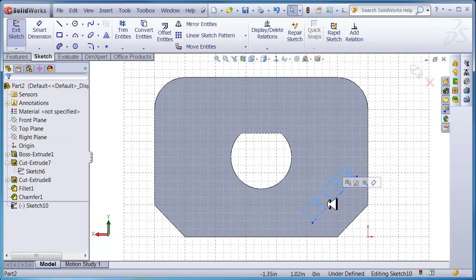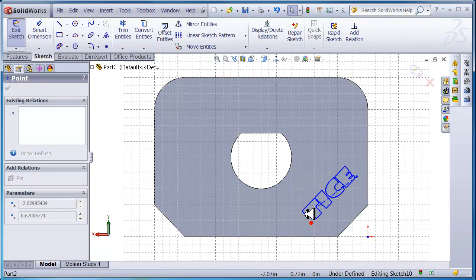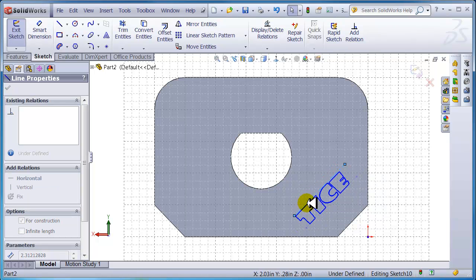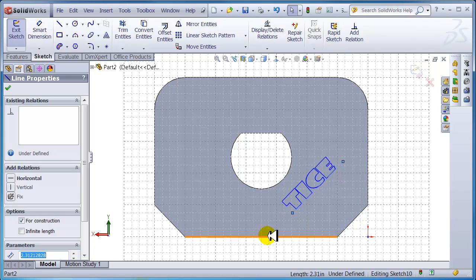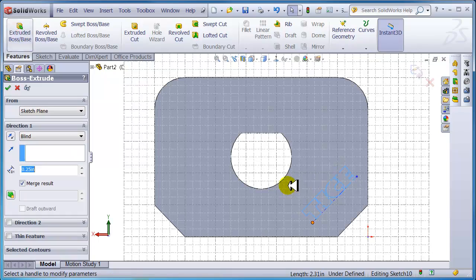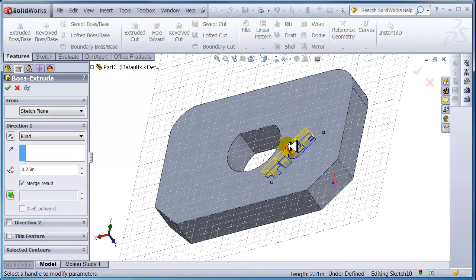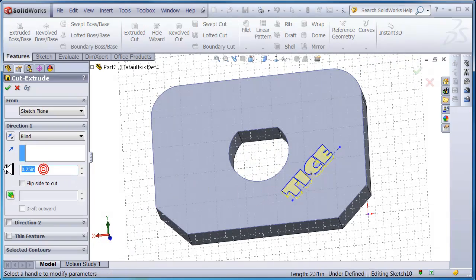If I don't like where that line is, I can just simply click on the line and move it. So if I want to move it closer here, move it back here, or move the whole line itself, I can do that. Once I'm ready there, I can go to the Features button, and I can either extrude that out, or I can cut that in. And here is my distance, how far I'm going to go in. Let's go 1/8 of an inch and hit the check mark.